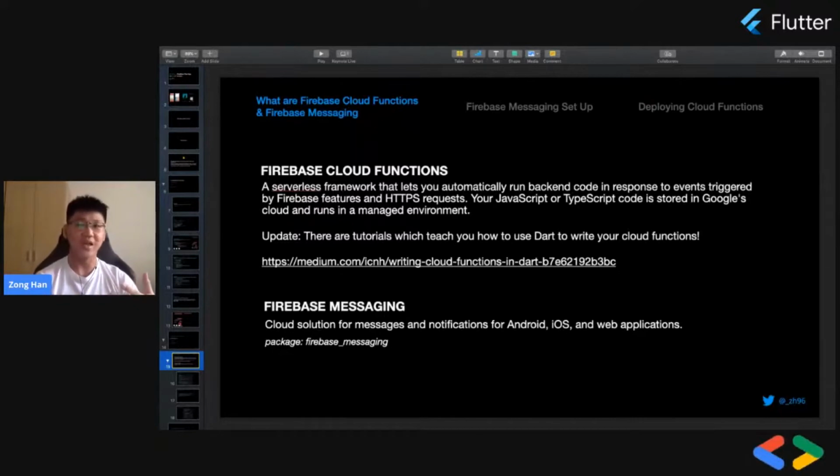And recently, there have been tutorials online which teach you how to use Dart to write your Cloud Functions. What this means is that today, you can actually write a full stack application, front end and back end, using just the Dart programming language, which is quite sick.